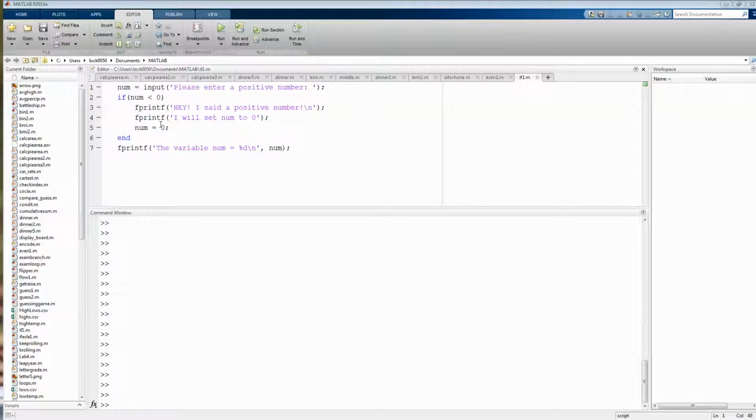I might want to do this if I was going to use this number in some kind of math where it really needed to be positive, like if I was going to do something involving square roots or something like that, where a negative number might screw up a bunch of calculations, right? So this way I'm at least making sure I won't have a negative number.